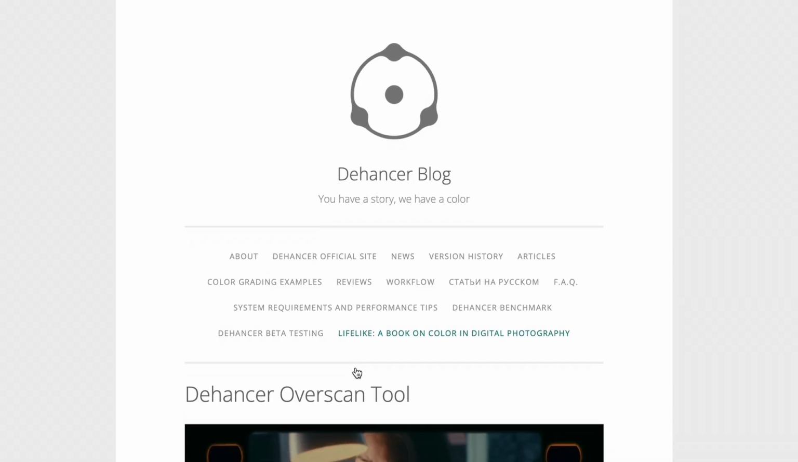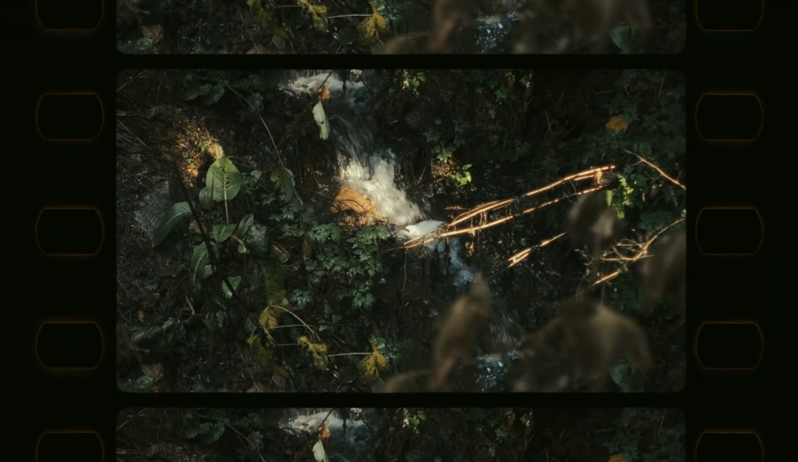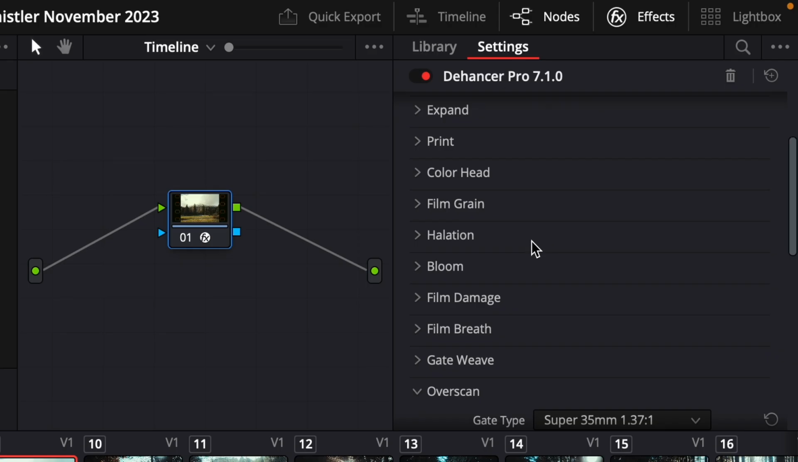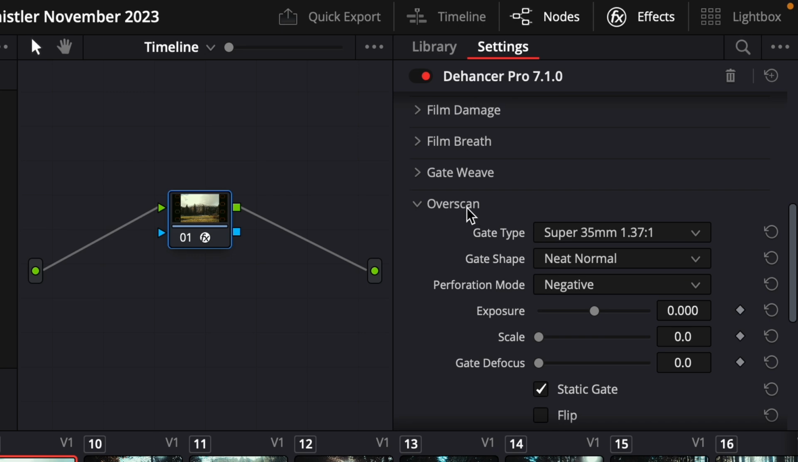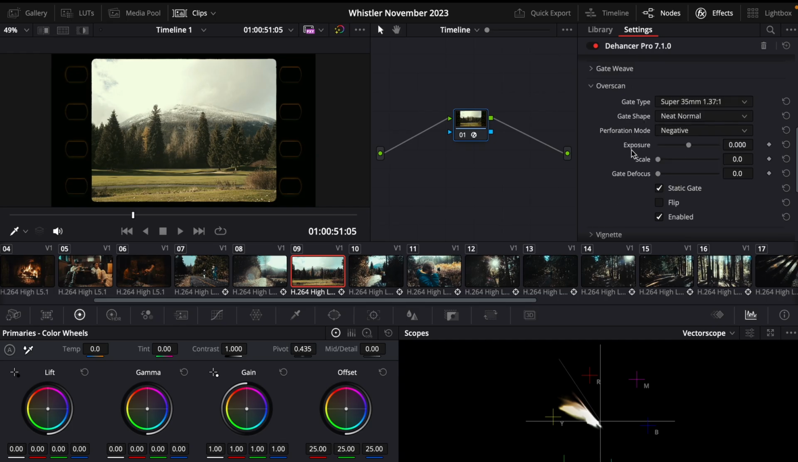So Dehancer just released a new addition to their plugin called Overscan. Let's see what it does. I'm going to download and install the update, and now we're in DaVinci Resolve. You can scroll down and you see there's a new Overscan tool. That's what it looks like by default. Let's start from the beginning of the list.